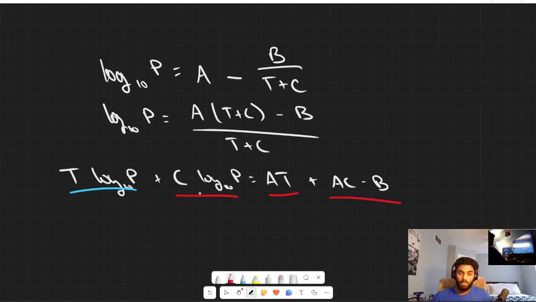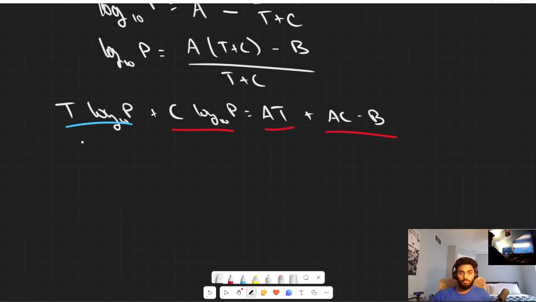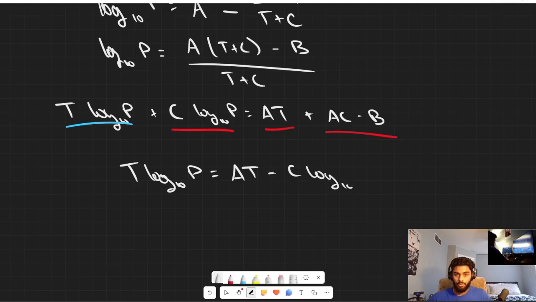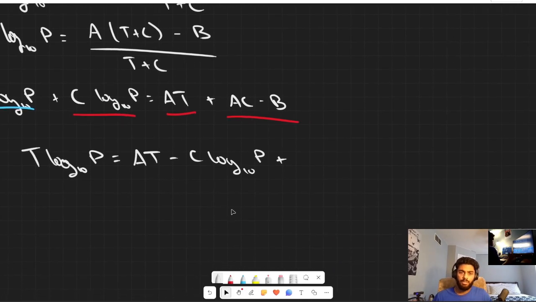We have a c log p. Well, let's toss this onto the other side. Why don't we do that? So t log p, we'll put this on one side because this is something we know, is equal to, let's go, at minus c log 10p plus, and I'm going to keep ac minus b as its own term. Let's just go ac minus b.